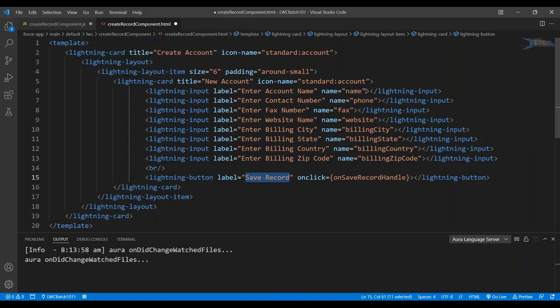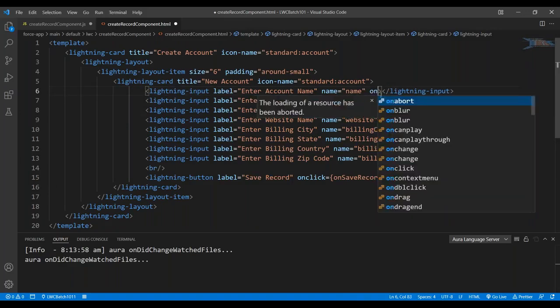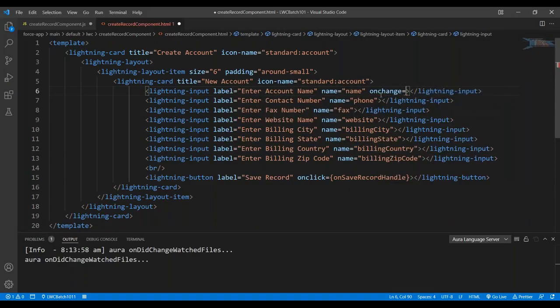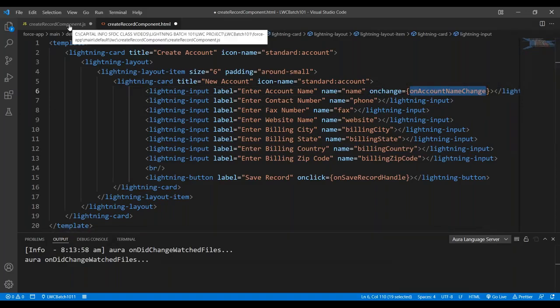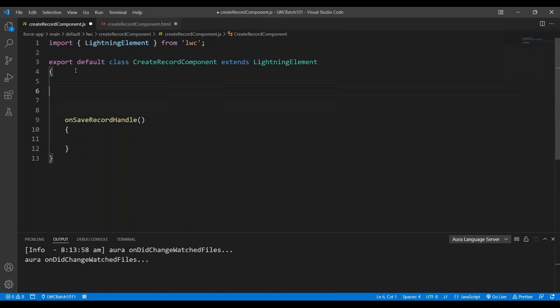So here I am going to be using this property over here. Now onchange equals to, so now on name value here, I would like to specify onAccountNameChange. This is the name field here. I'm preparing the method. So these values I would like to collect into my variables, so I'm preparing some variables also here. In these variables, I would like to store these values.